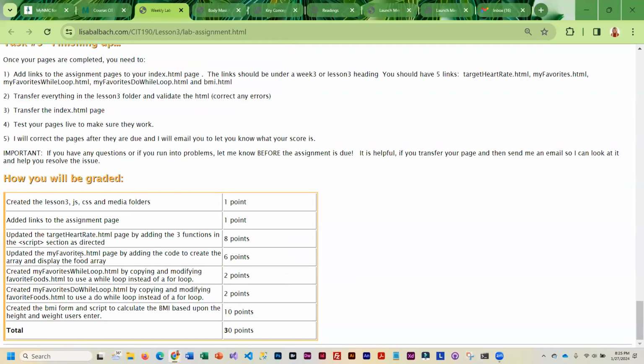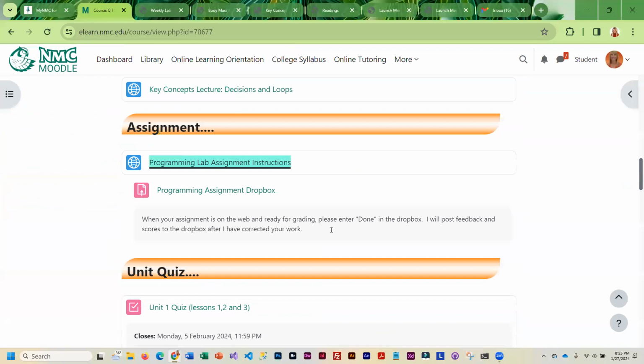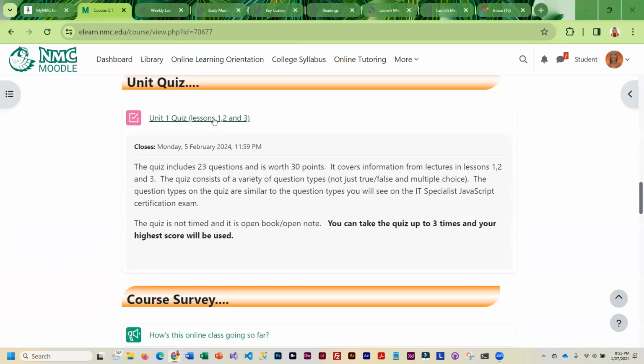And then you will be transferring all of those pages to the web and submitting done in the Dropbox when you have finished. After you finish the assignment, there is a Unit 1 quiz that you're going to want to complete. It covers information from lessons 1, 2, and 3.